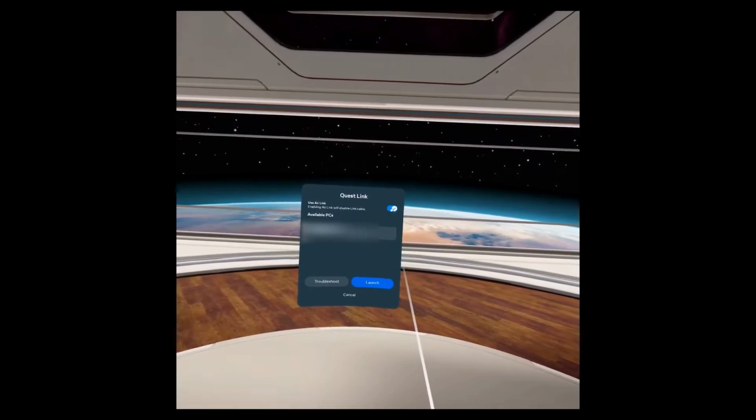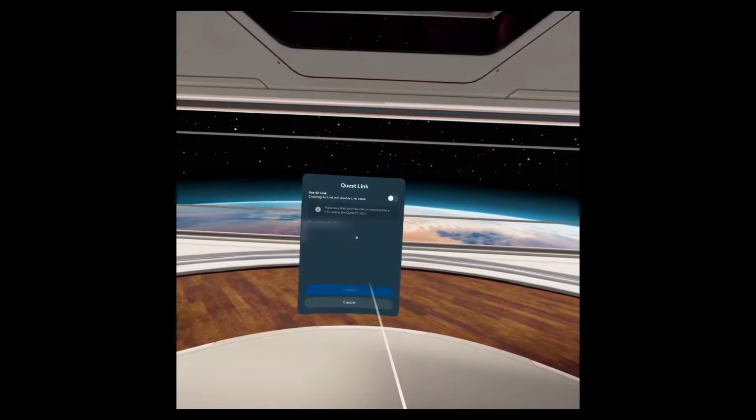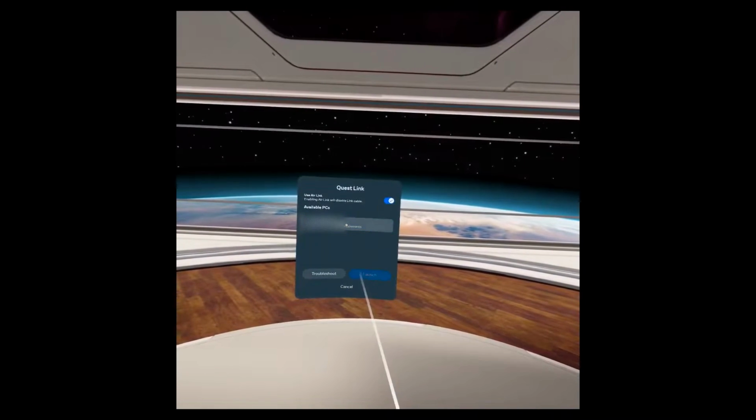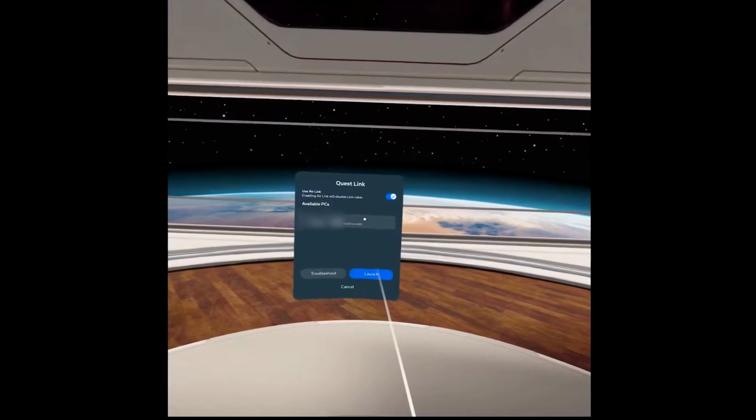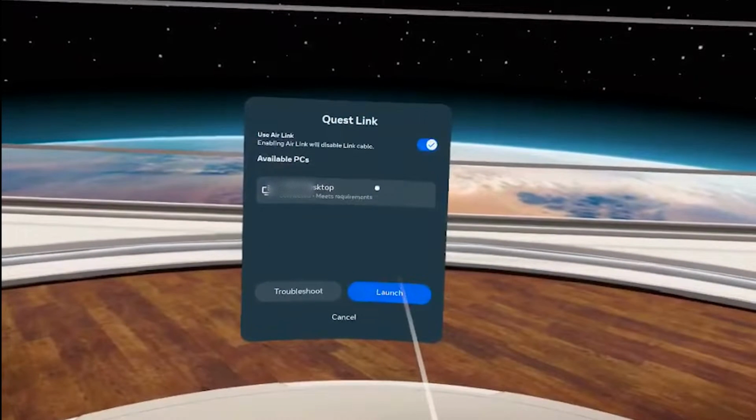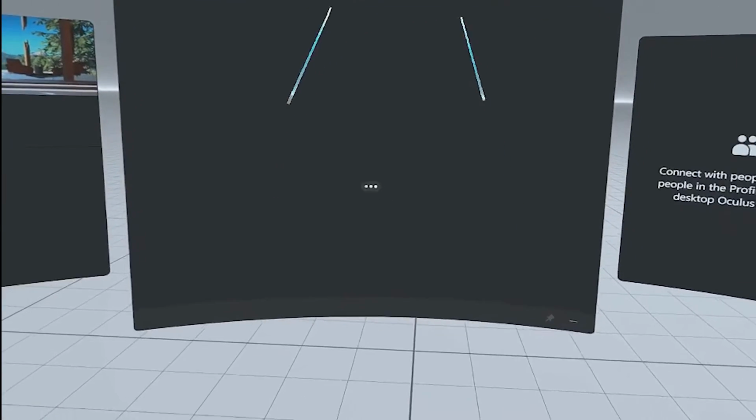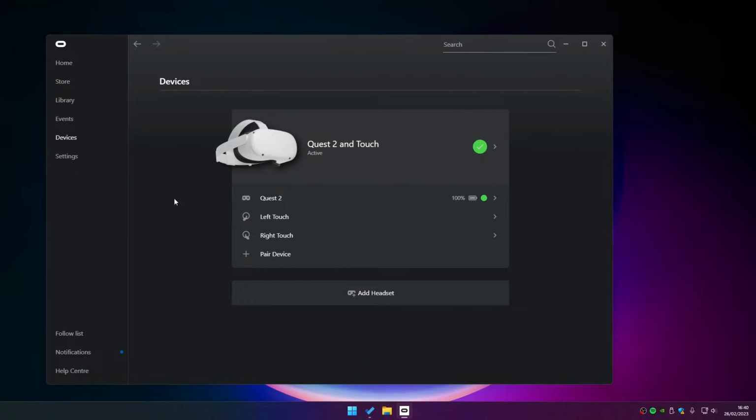Make sure the slider is blue when you use AirLink or gray when you connect via cable. And then select your PC in the list. If you use a cable, it likely will just be named Rift, so select that. And then click on Launch and wait for your headset to connect. So now that your headset is connected, you can go back to your PC.